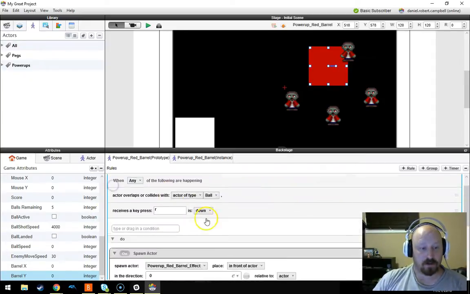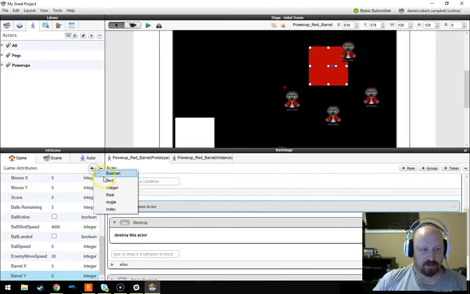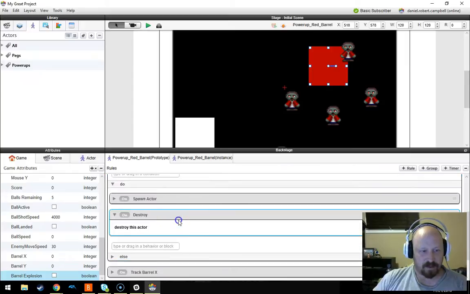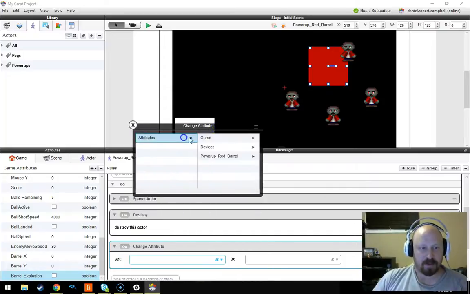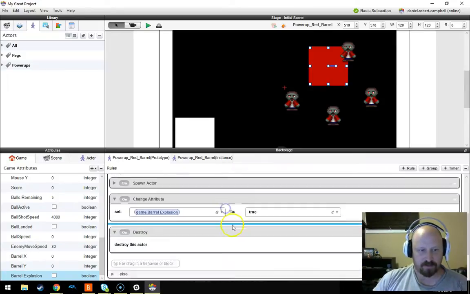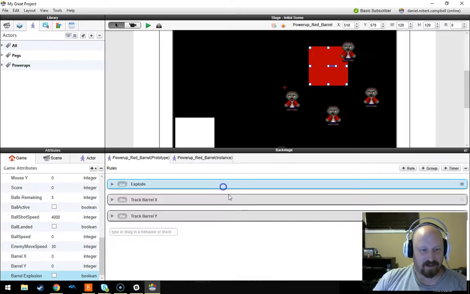We're also going to have to track another variable as well, and that variable is going to be a bool called barrel explosion. That's not how you spell explosion. Explosion. There we go. It's false, but you're going to say change attribute. When you get hit with the ball, change game barrel explosion to true. I'm going to put that above the destroy, because the destroy will destroy it before it does that work. Okay, I think we're good there.